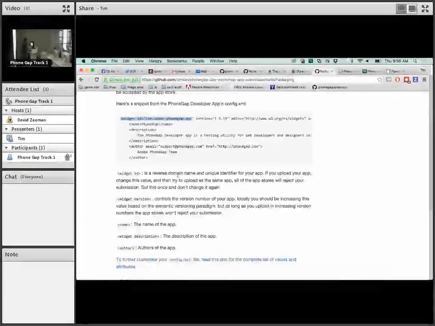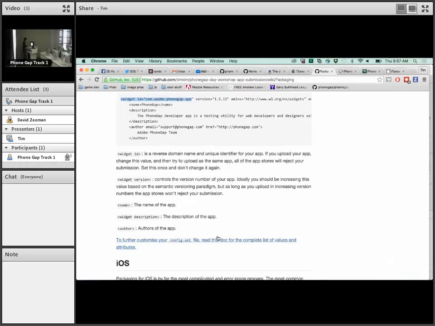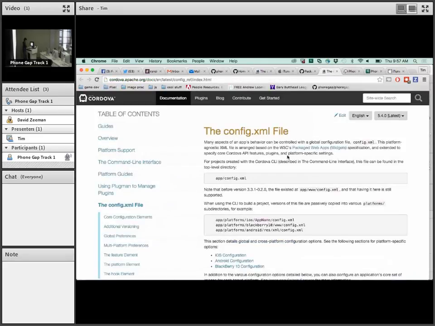All right, moving on. There's a lot of values in the Config XML, like splash screen, notification icons, and all that kind of stuff. If you want to figure those out, you can read this doc. It goes into it a little more in depth.